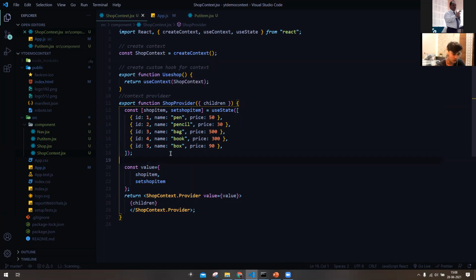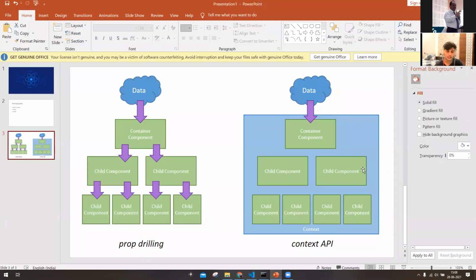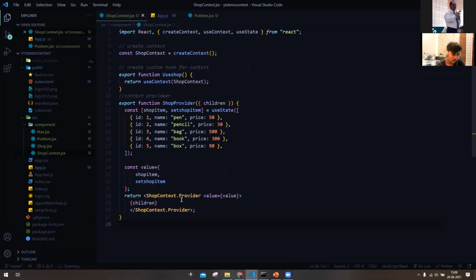I'm creating a useState, and after that, I'm also creating a wrapper around the children. As you can see, context wraps all the children, and then it gives the information when a specific component requests it. Here you can see ShopContext.Provider. It will create a provider of it, and inside that I'm giving the children.